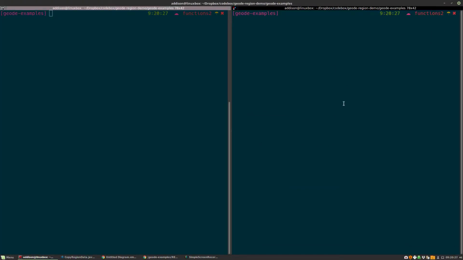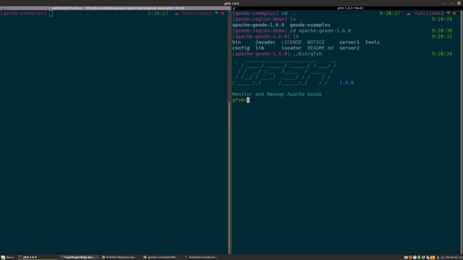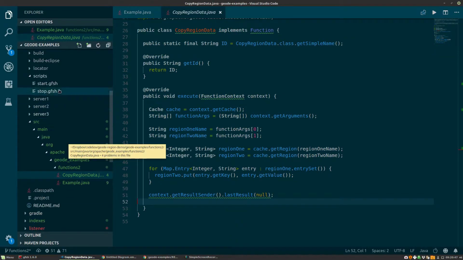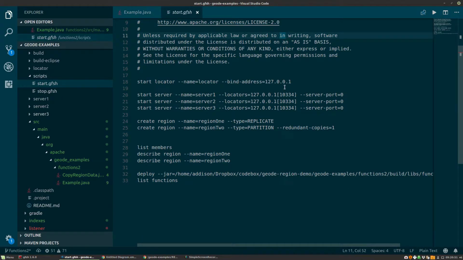Let's split this. On the right, let's go inside Apache Geode, and we're gonna run gfish. A lot of the stuff we're going to use, I forgot to go through the start script, so we're gonna run. All right, really quickly, start script, because there's some really important stuff here.